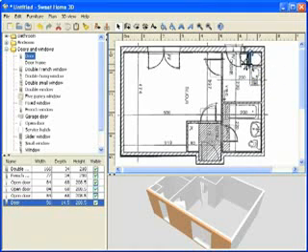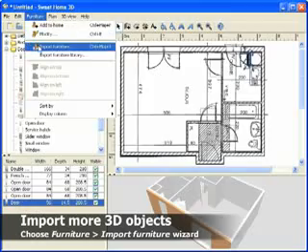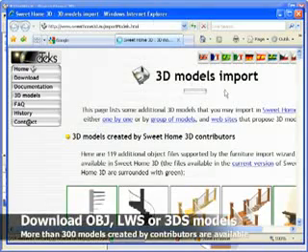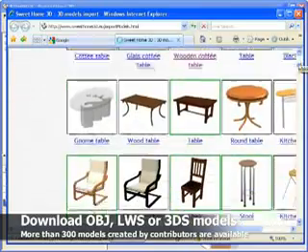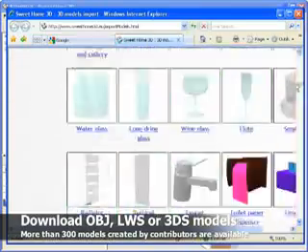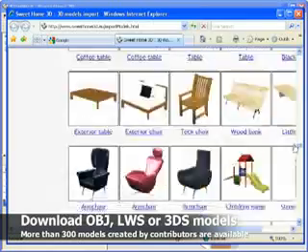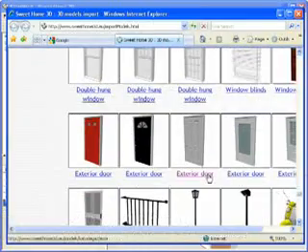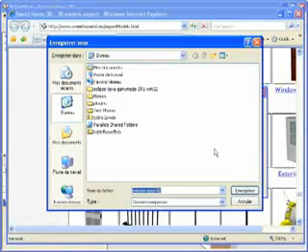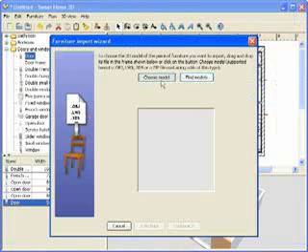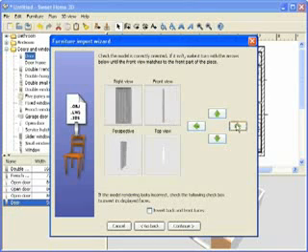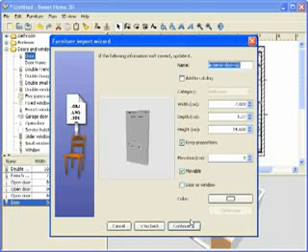If a kind of door, window, or furniture is missing in the default catalog, you may import it in Sweet Home 3D with the Import Furniture wizard. The website of Sweet Home 3D proposes more than 300 3D models created by contributors. Download the model that you like and choose the downloaded file in the wizard. Change the orientation of the 3D model if needed and enter the value of its attributes.